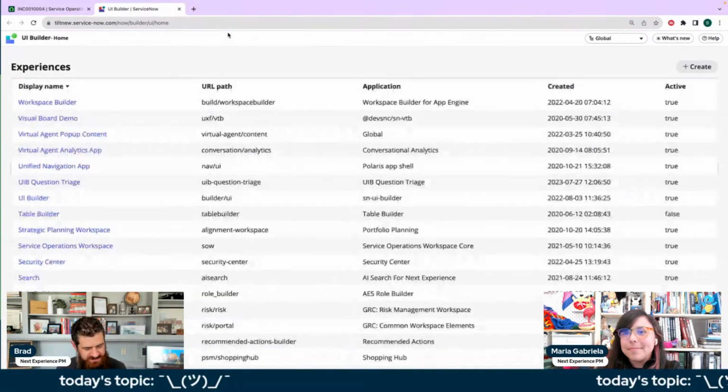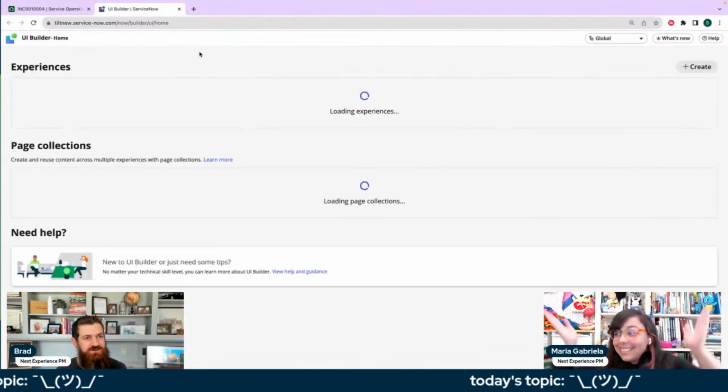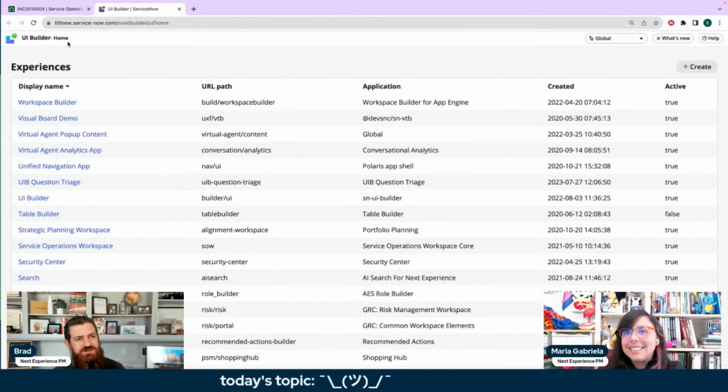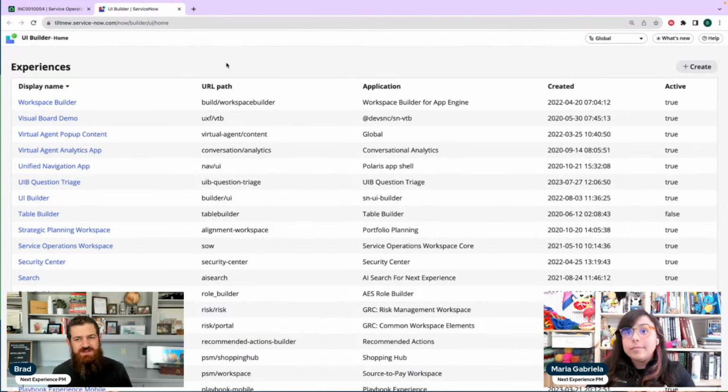So one of the things, let's see, I should get the new, why do I have the old favicon? I should have the new one. So one of the things we're doing is really trying to unify the way that all of our builders look.